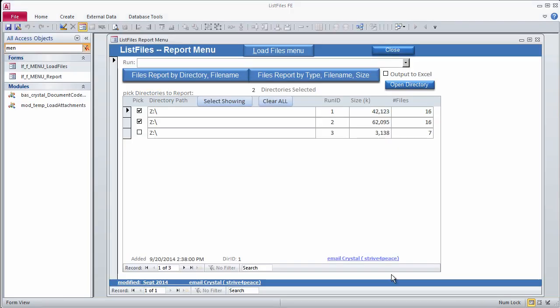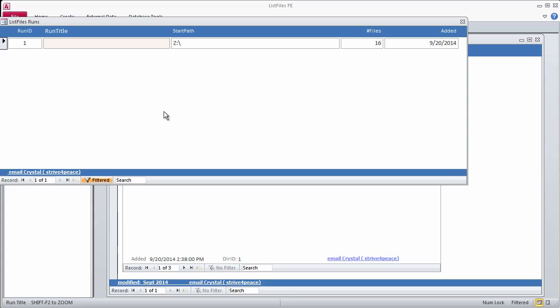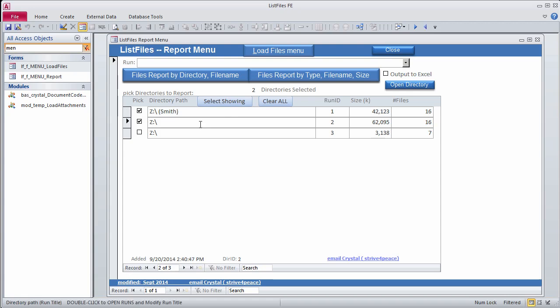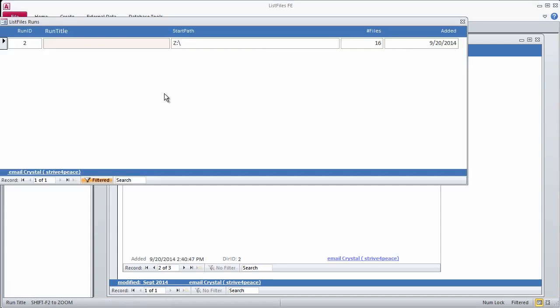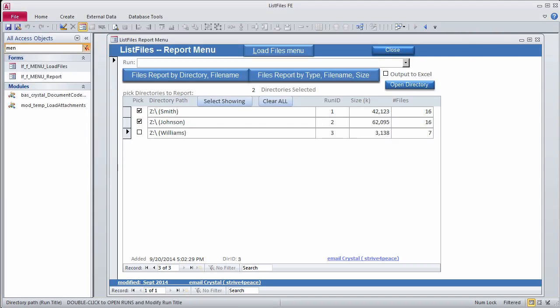I have three runs from drive Z. To help identify the files, you may double-click on the drive letter to assign a title to the run. The first disk was files for Smith. The second disk was files for Johnson. The third disk was files for Williams. These run titles will also appear on reports.